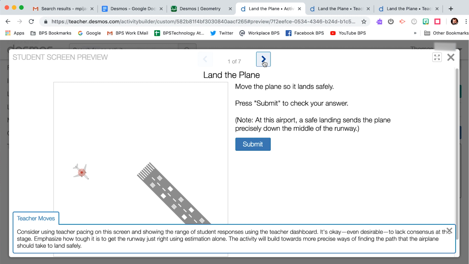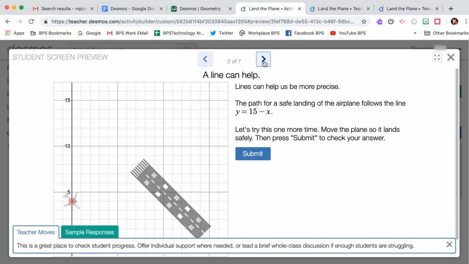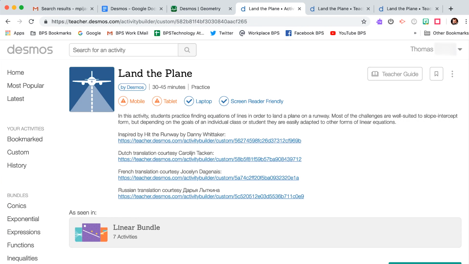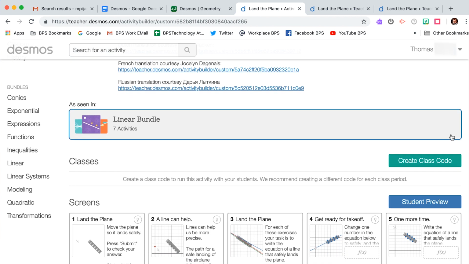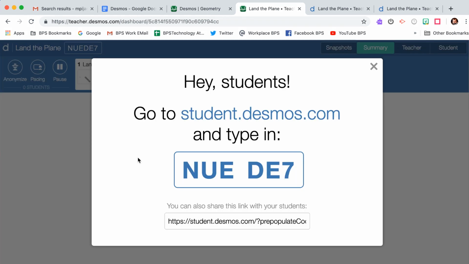The Land the Plane activity supports students by deepening their understanding of linear equations by having them try to land a plane down a specific straight path. You can lead an activity by maneuvering to its page and clicking Create Class Code. This will generate a unique code that students can type in on the student site to access the activity.